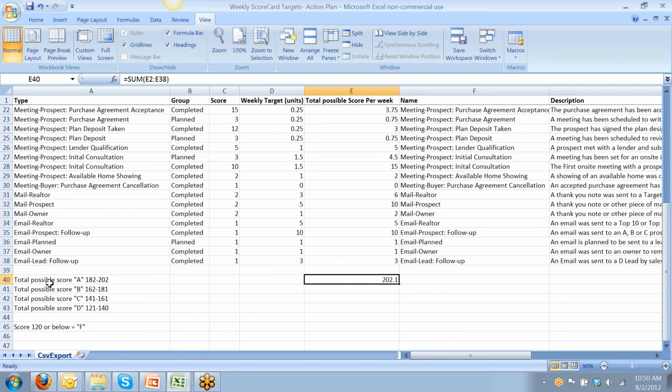From here, what I did is I said, okay, let's look at this as a letter grade. An A is somewhere between 90 and 100%, so if someone got an A for the week, they would score between 182 and 202. And then B, C, and D. If they're scoring below 120, they're going to get an F. Okay, so at that point, red flag.